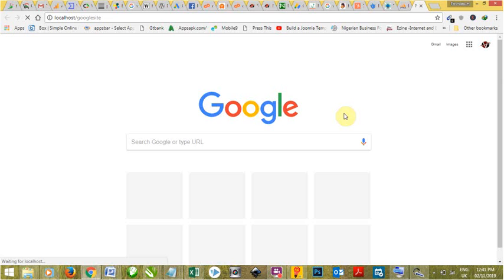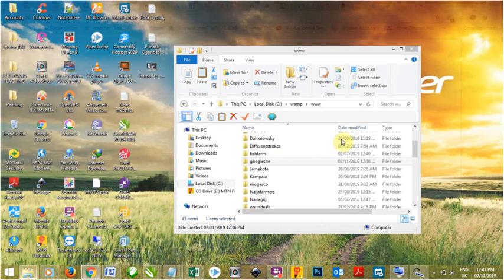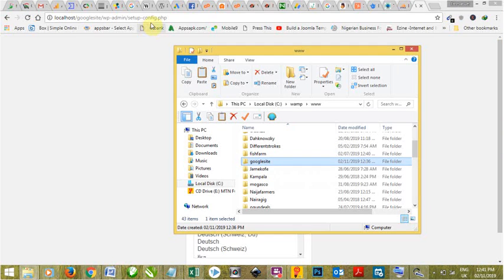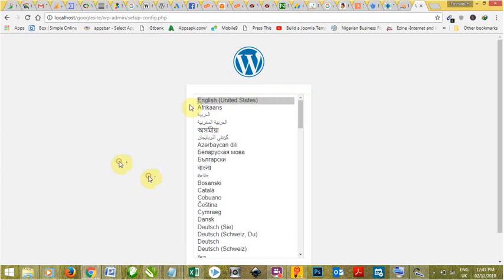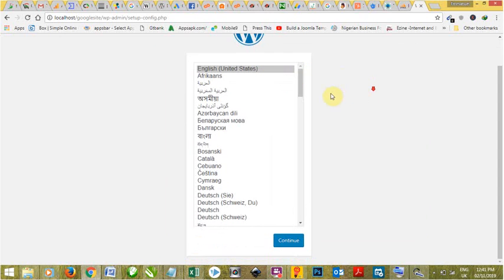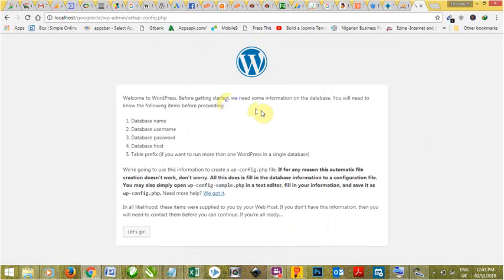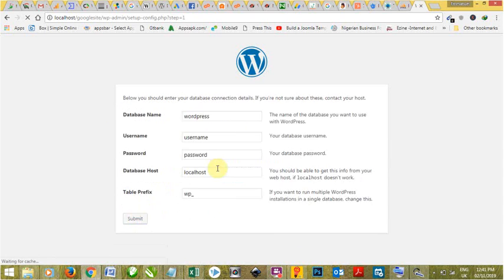So we are trying to install the website now. We are trying to connect our file with our database. That's what we are trying to do now. We are trying to set up this file to connect the database that we created. So it's asking you for the language. You can leave it as English US and press continue. So it's saying welcome to WordPress and all that. You can say let's go.